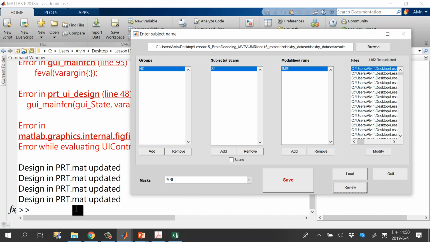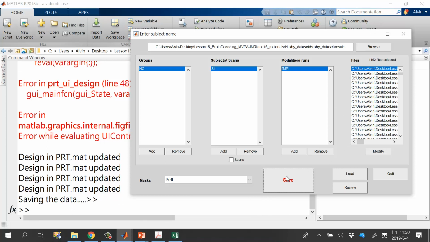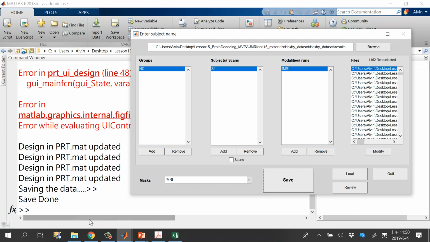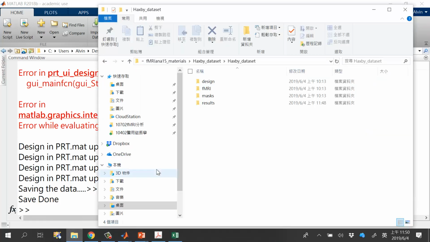So PRoNTo will create a so-called PRT.met file for your own specification. Okay. So what you're going to do right now is click the save button. If you didn't do so, you won't see this kind of message. That means you won't have any setup in your file or in your model. Okay. So right now you can go to the results subfolder right here.